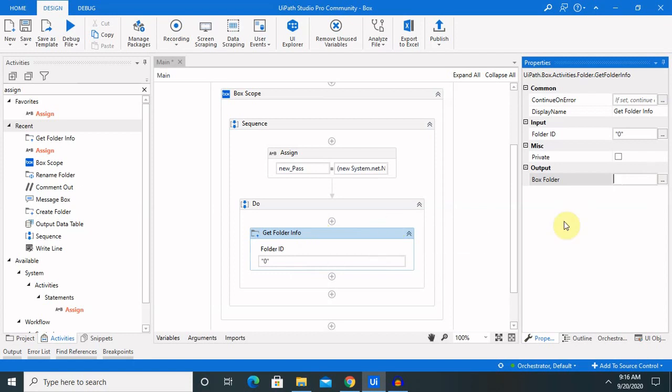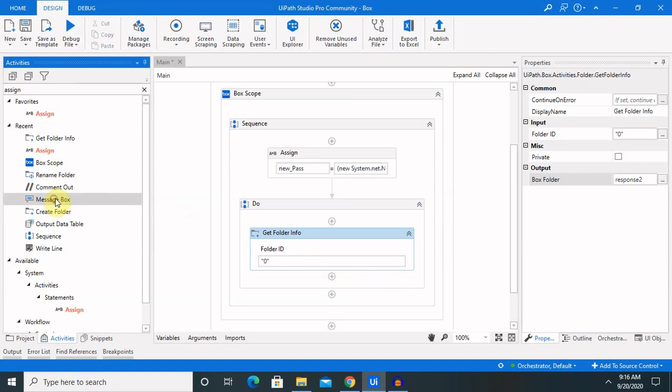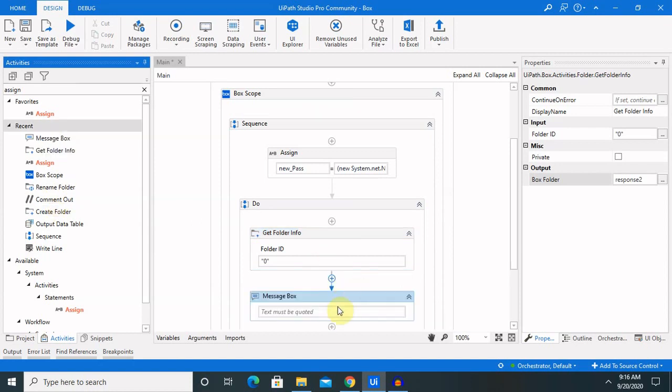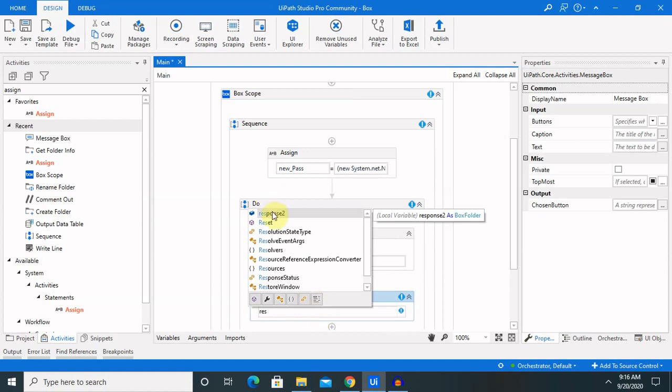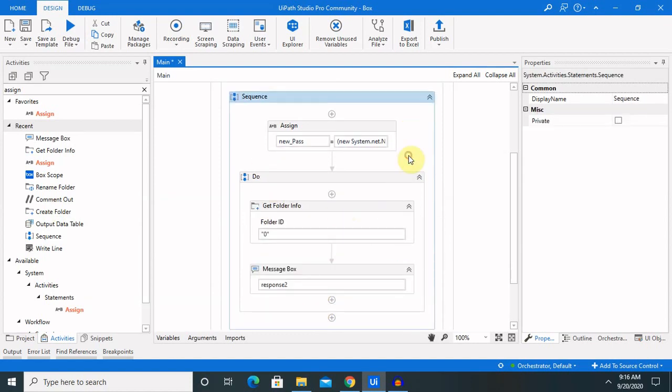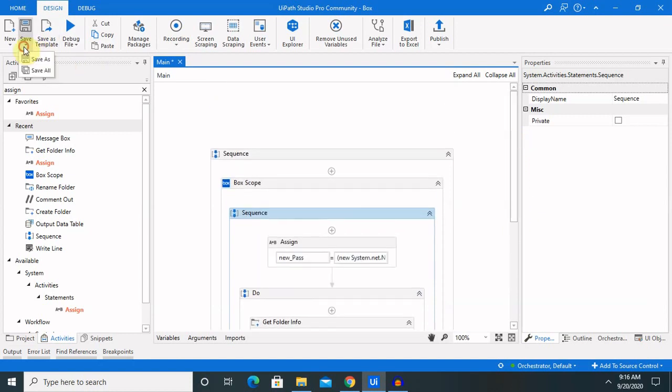Control key, then response. Now it's done. So I'm going to drag and drop one message box here. Inside the message box, we are going to call the same message. So response is the name. Now you can see all the warnings are resolved. Let's save this and see what we are getting.